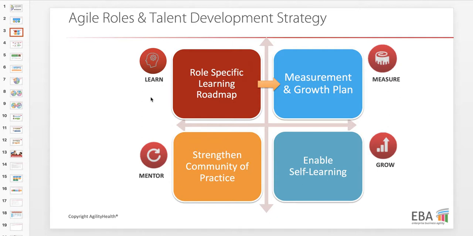So we recommend what we call this 2x2, which is really for each role that you're trying to develop, you create a specific learning roadmap for that role. If people are just new to that role, what would they learn? 6 months later, what would you take them through? So maybe a 3 or 4 step learning roadmap that would be a combination of in-person training or online training.